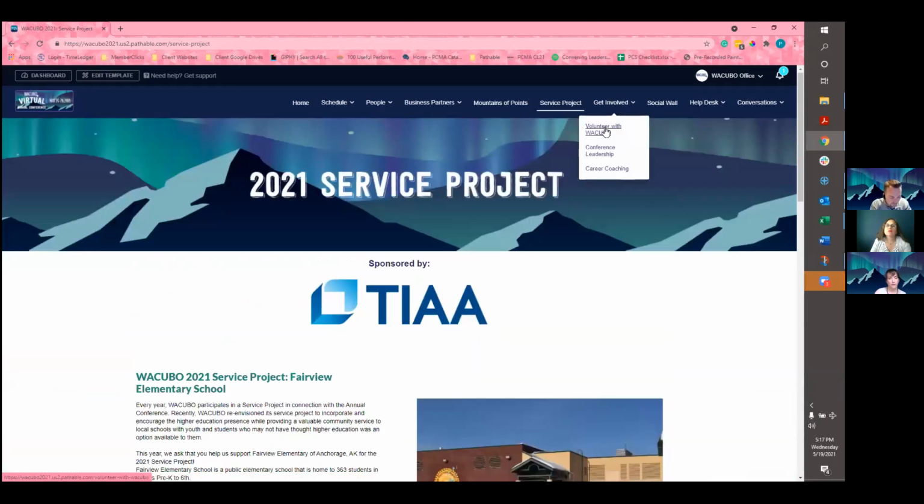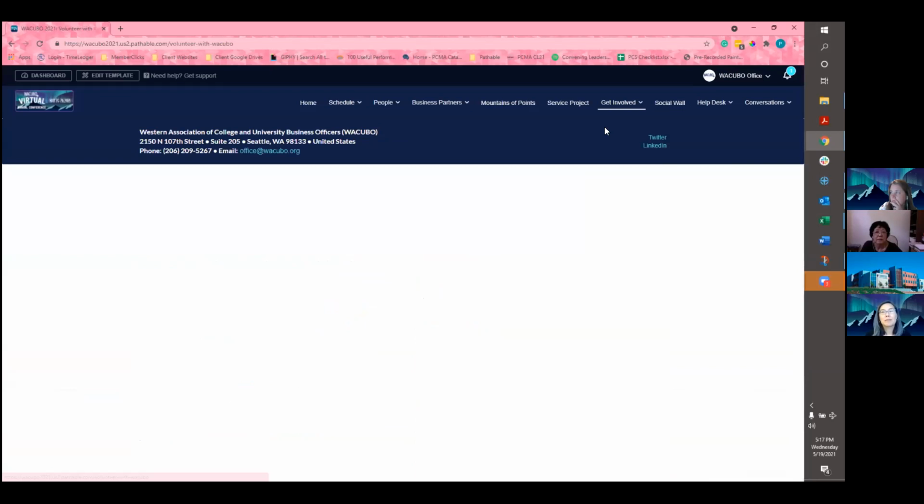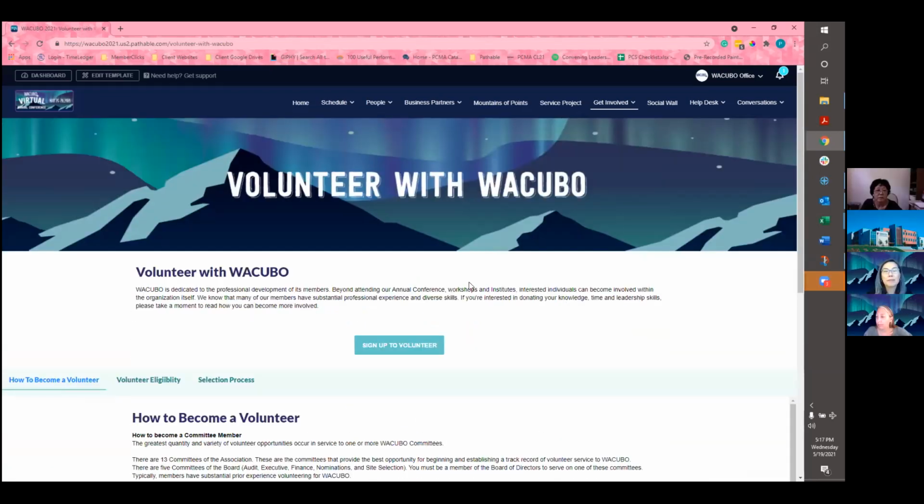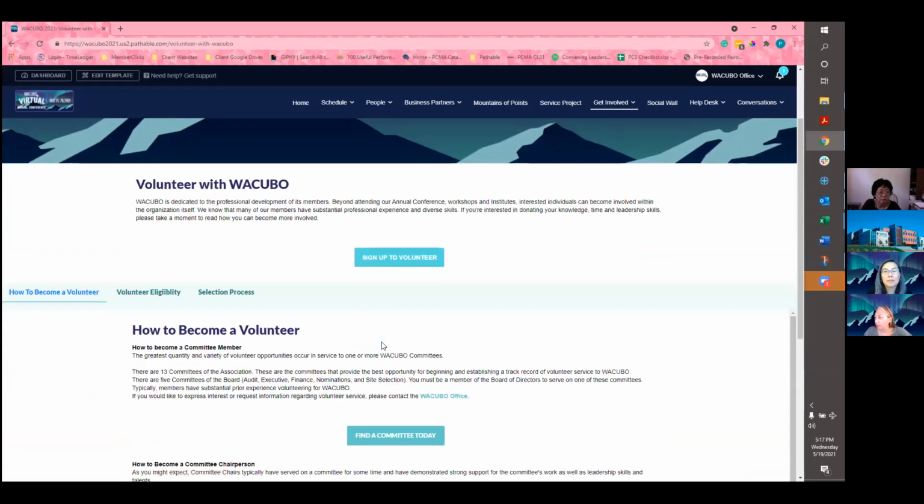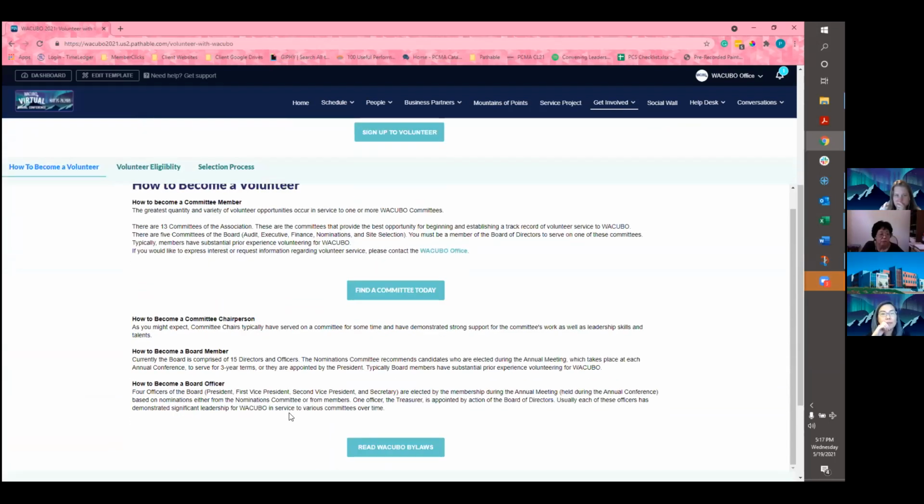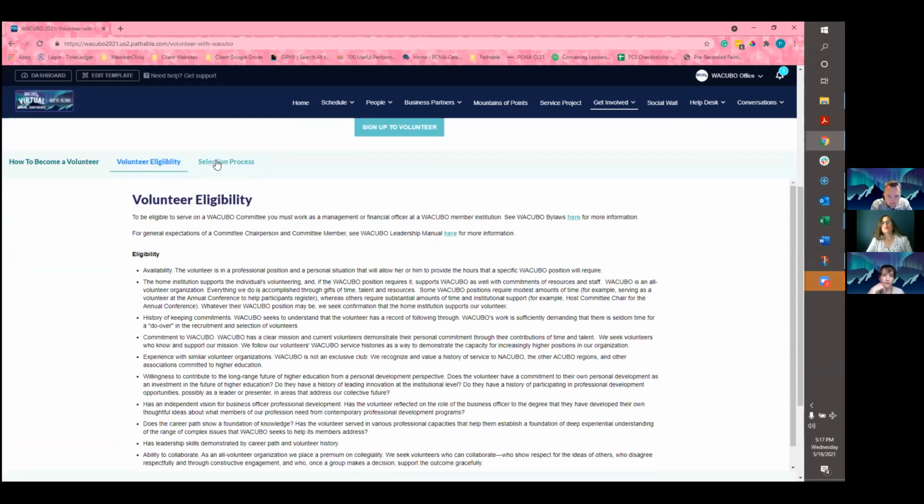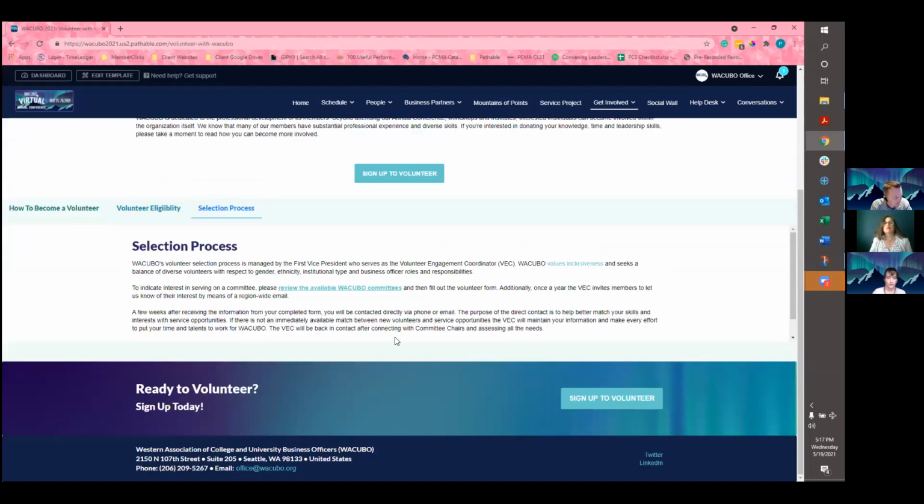Under Get Involved, we do have a Volunteer with WACUBO page. So a lot of information on if you'd like to sign up to volunteer, how to become a volunteer, the eligibility to become a volunteer, and then the selection process. So if you would love to, we're always looking for more volunteers. So these are some ways that you can sign up, and those are going to link right back to the WACUBO homepage.